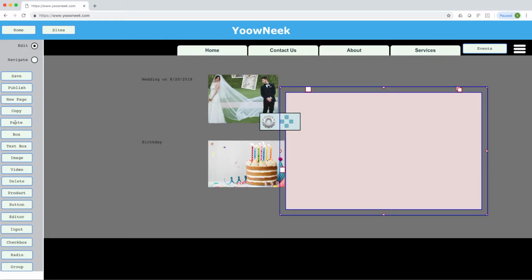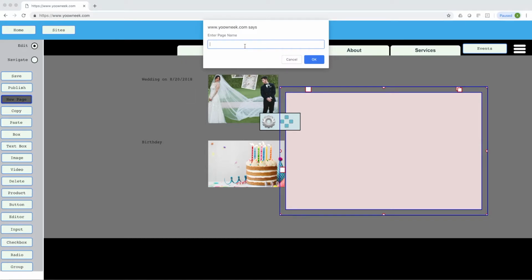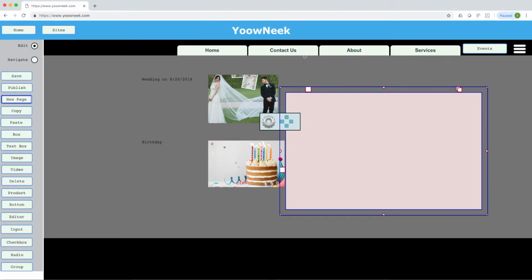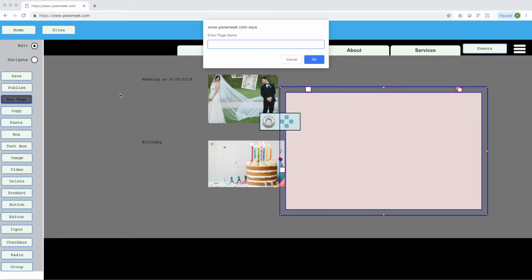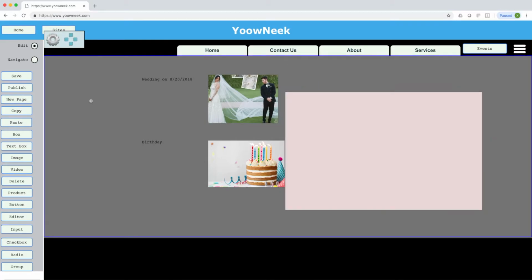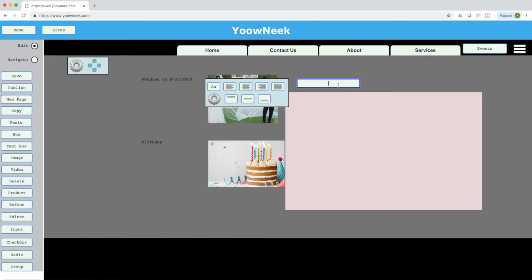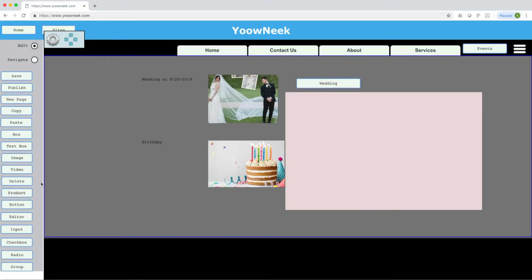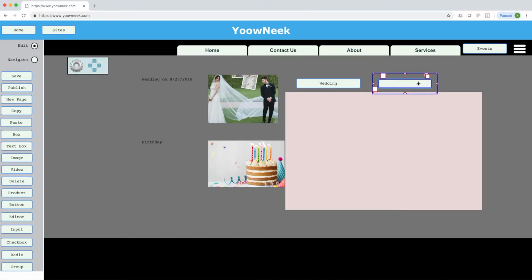And then we can go ahead and add a page to this item. So click on New Page, and we'll give it a page name of Wedding. And then let's go ahead and add another page for Birthday. And then we need a way of displaying those pages. So we'll click up here, go ahead and add a button. We'll call this one Wedding. Another button. And we will call this one Birthday.